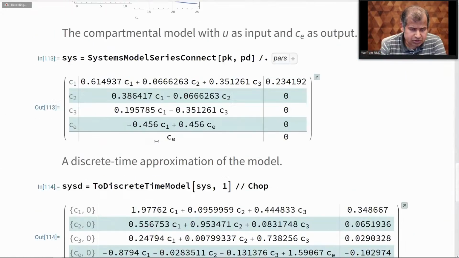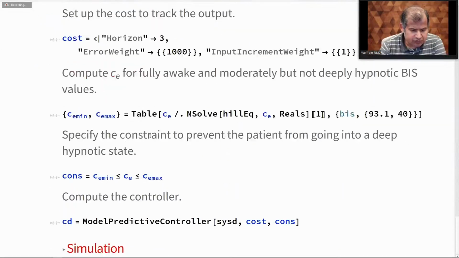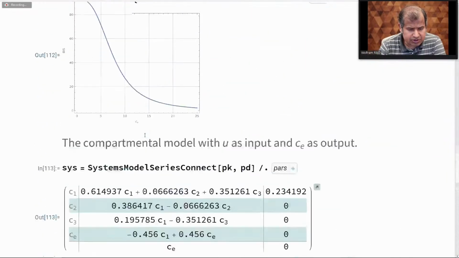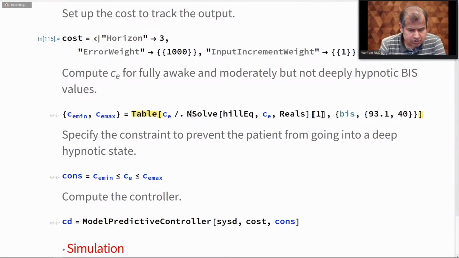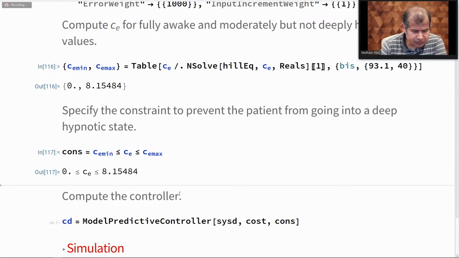We say for the MPC design, we need to specify a horizon. So I give the horizon and the different weights. And I'm going to specify a constraint, so I don't want the BIS index value to go really low. Okay, so I don't want it to go lower than 40, and so that gives me a constraint on that CE variable. Okay, so I specify the constraint. So once I have the system, the cost, and the constraints, I can compute the controller.